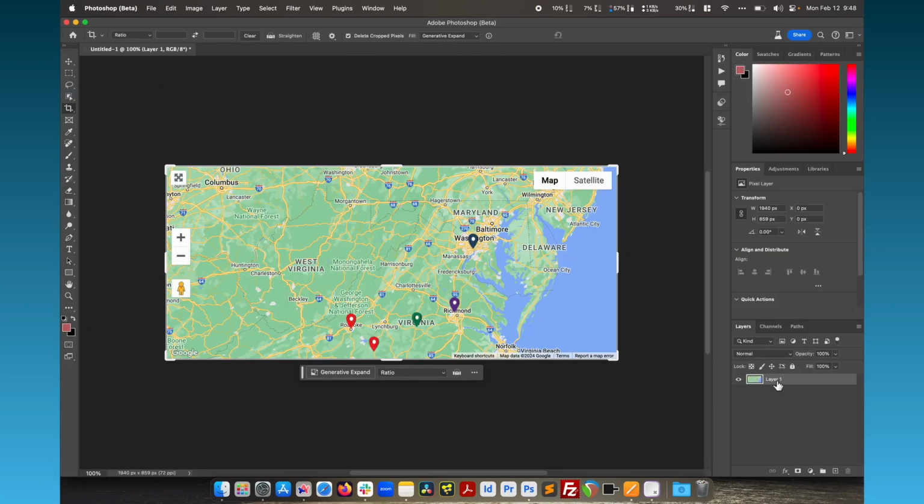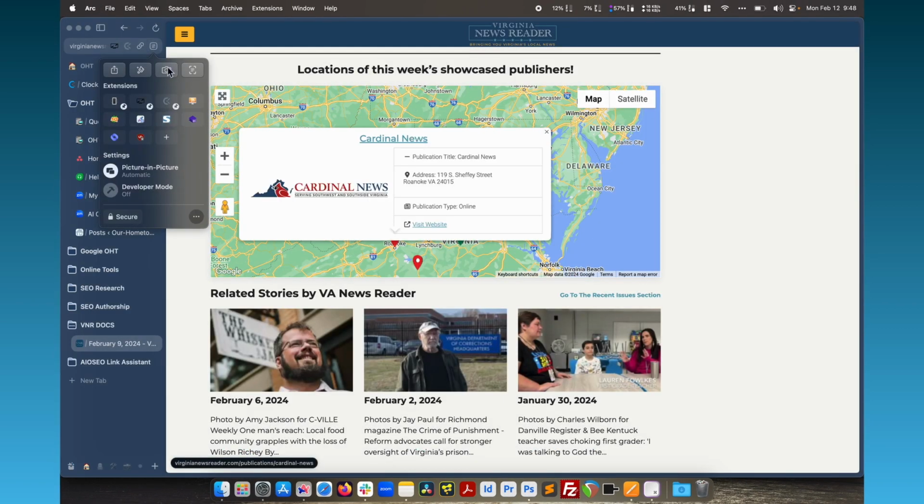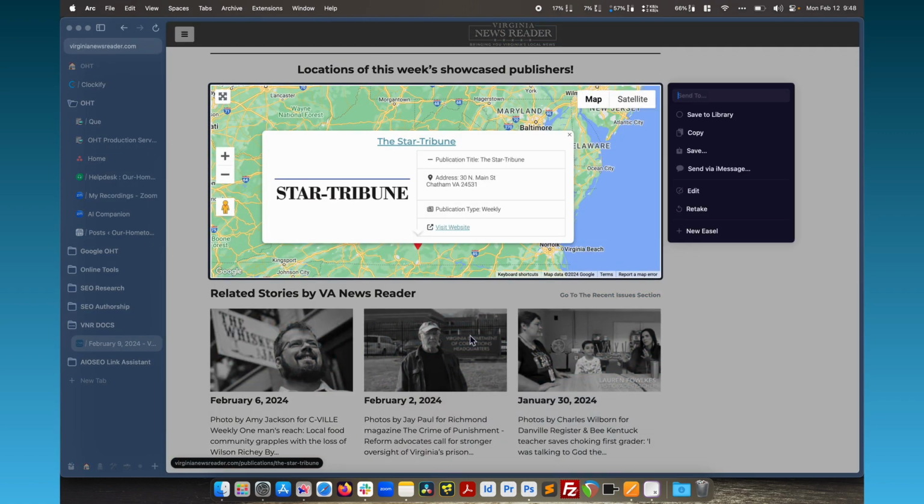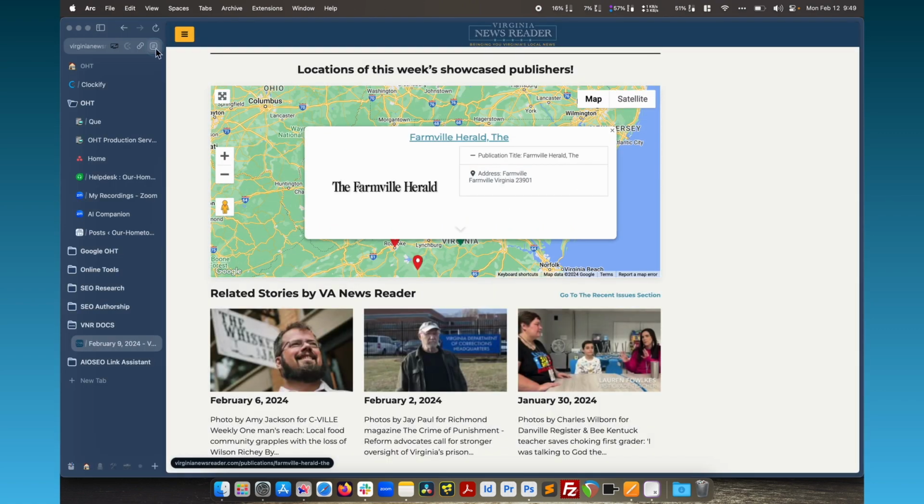Pasting it in. Each screenshot or image now gets pasted onto its own layer. Think of these layers like the pages of your flipbook. We'll keep doing this until we've created our digital slideshow.